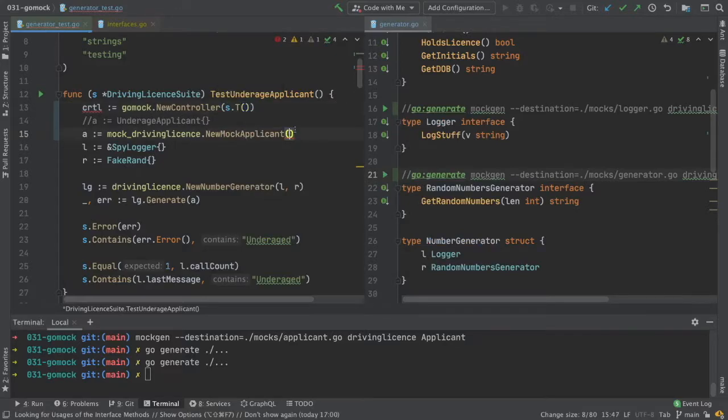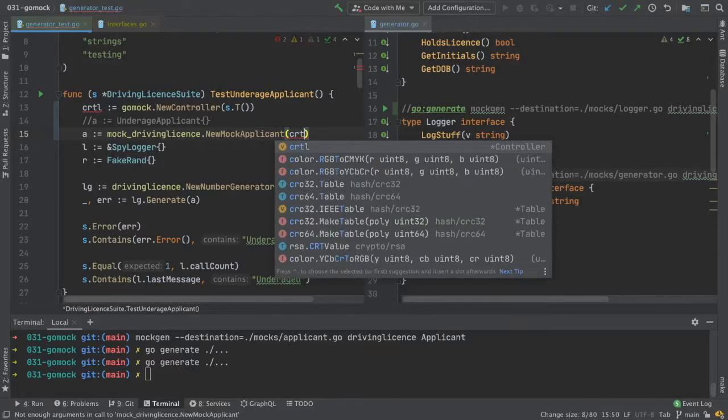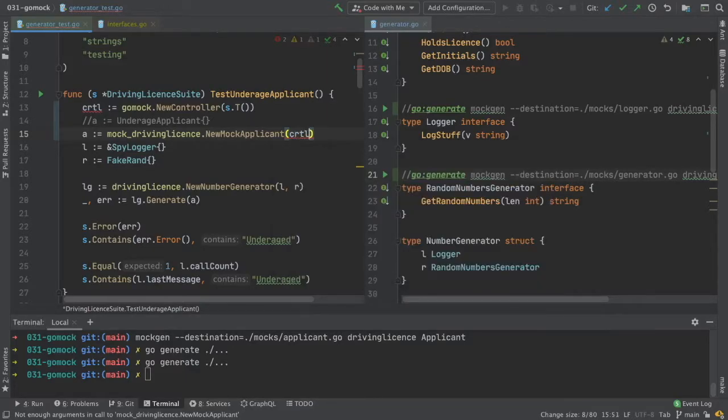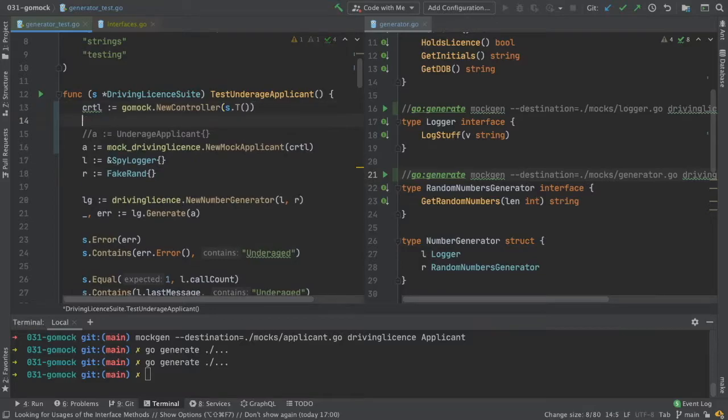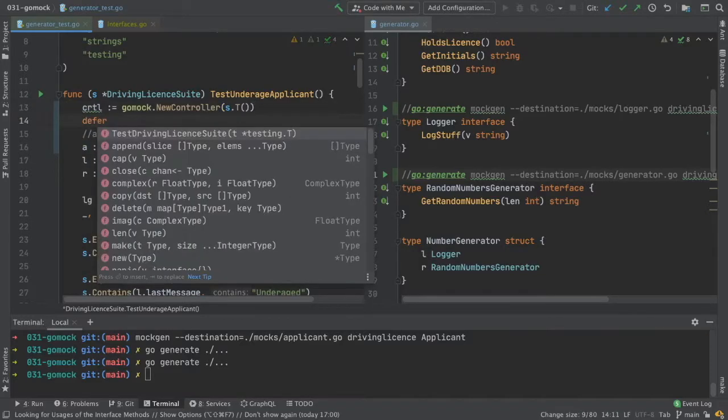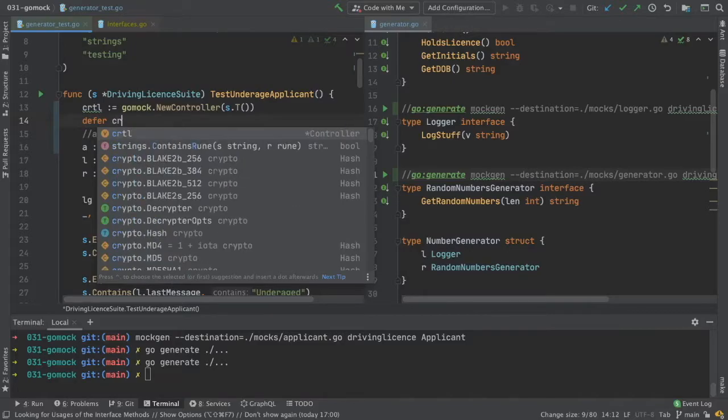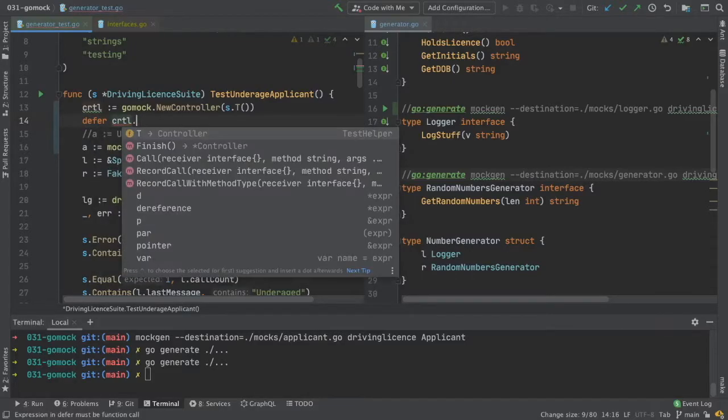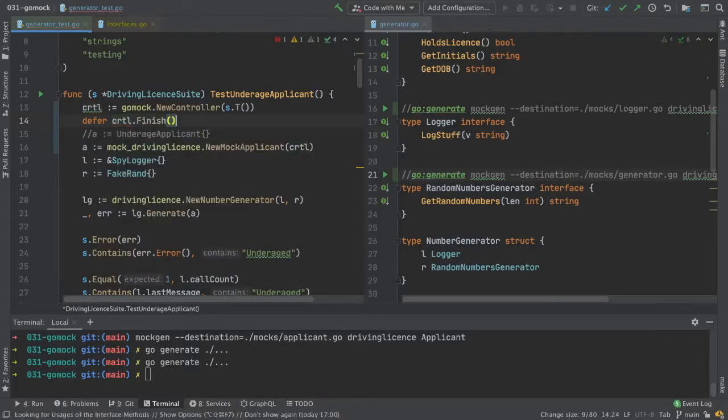So now we can pass this into our controller, into our test double. As part of your mock setup, you might put expectations that you require to be asserted upon after the code under test has run. So what you need to do is after the test has run, you need to ensure the controller is finished. You can do that by deferring the finish function to the end of the function.